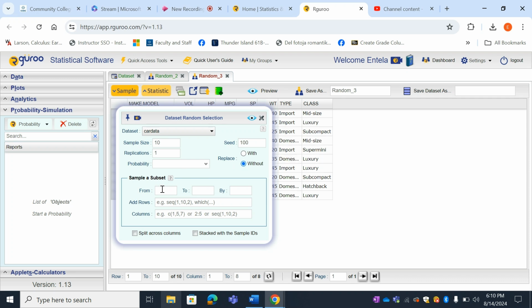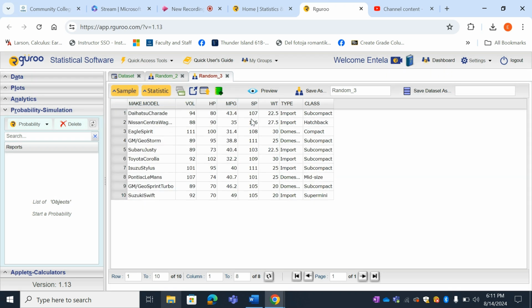And then under the sample subset, choose to create a random sample that is replicated once, of size 10, without replacement, from cases 1 to 50. And then again, click on the eye icon to preview it, and you should be able to see the random sample now that is generated not from all the cases, but from the subset that you selected, including cases from 1 to 50.